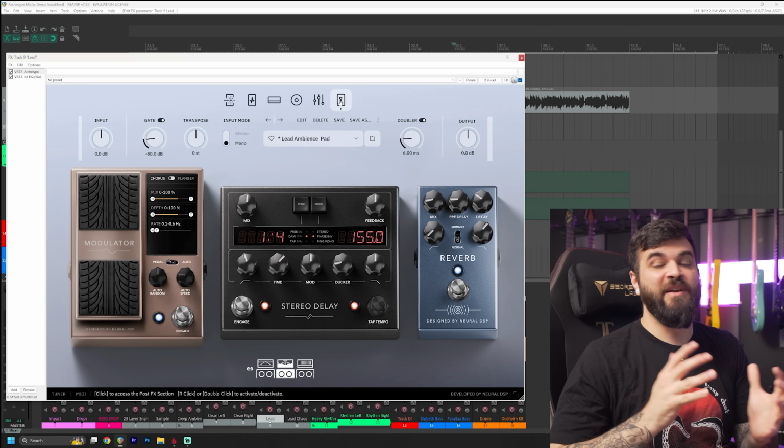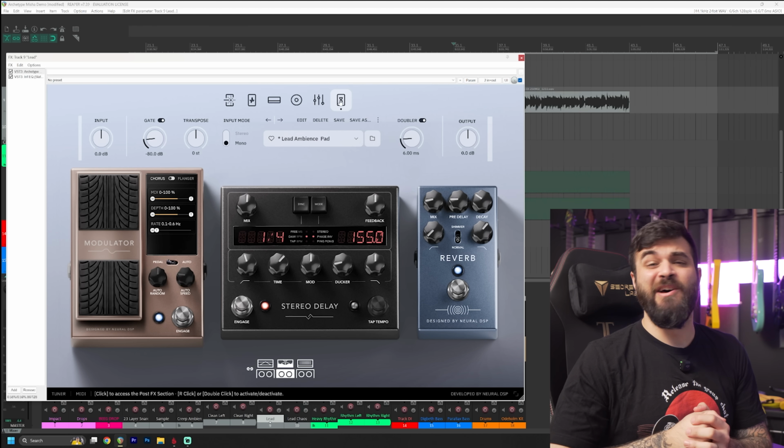Anyways, as you can see, you can get totally lost in these features, but you can make so many cool sounds with this plugin that I've never seen before in any other Neural DSP plugin, and I had a lot of fun making this video.